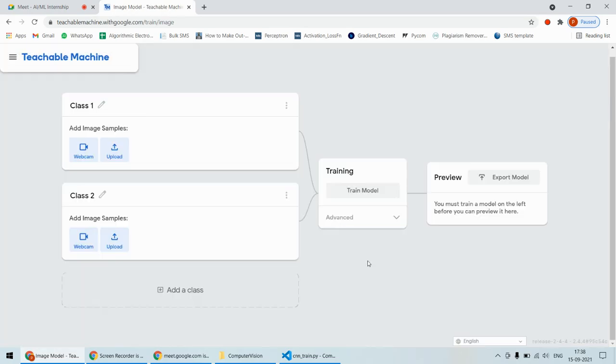Now we are on this page. This is a very interesting thing. Here you need to mention the number of classes. My first class is tumor, or the brain tumor, and the second class is no tumor, or the normal.